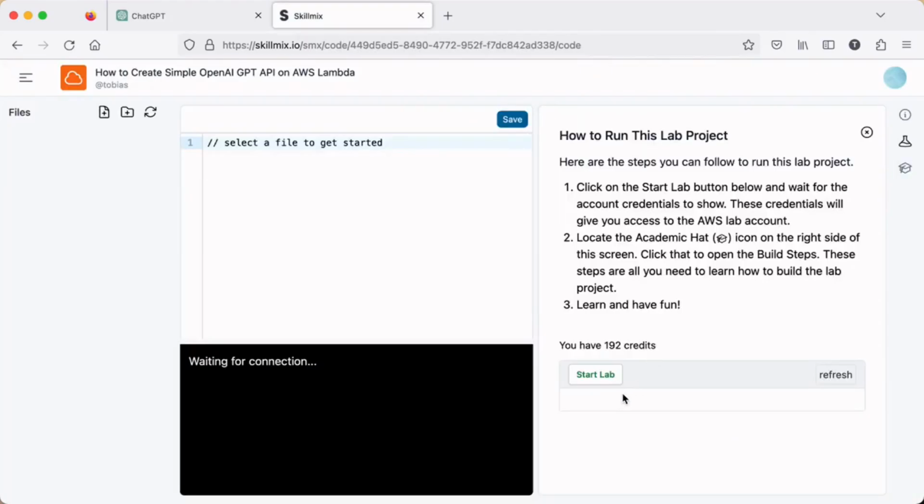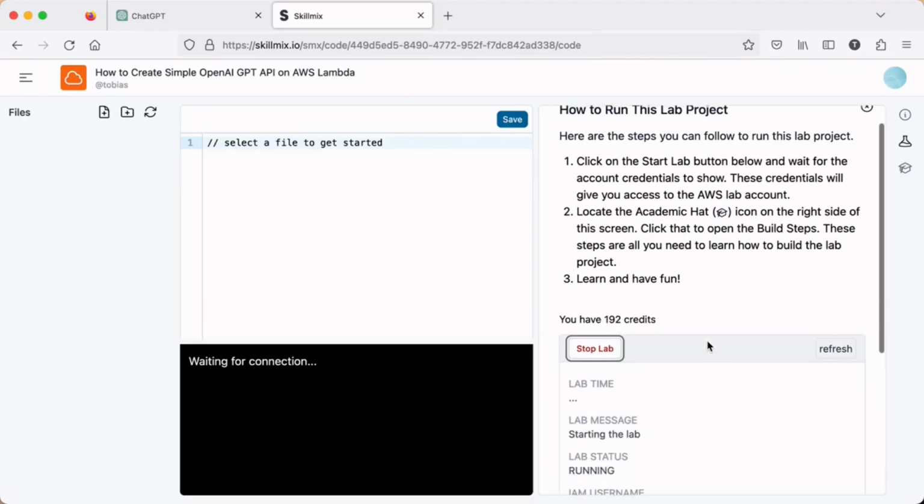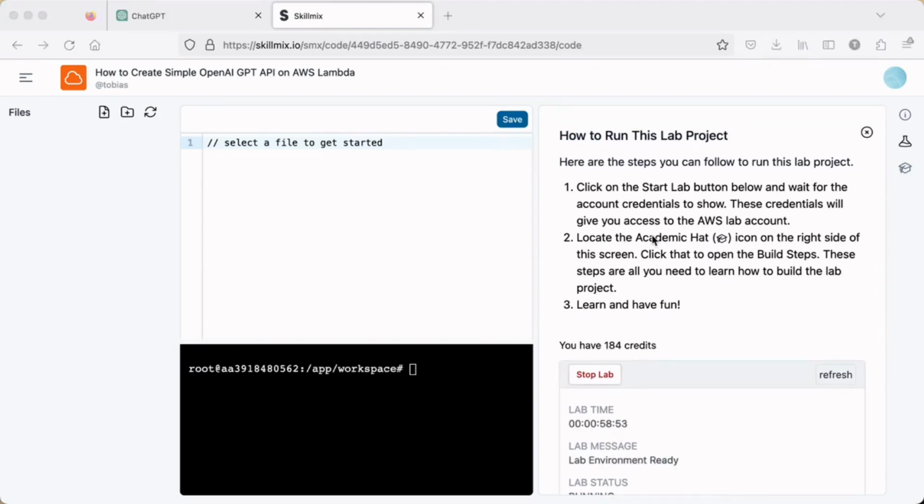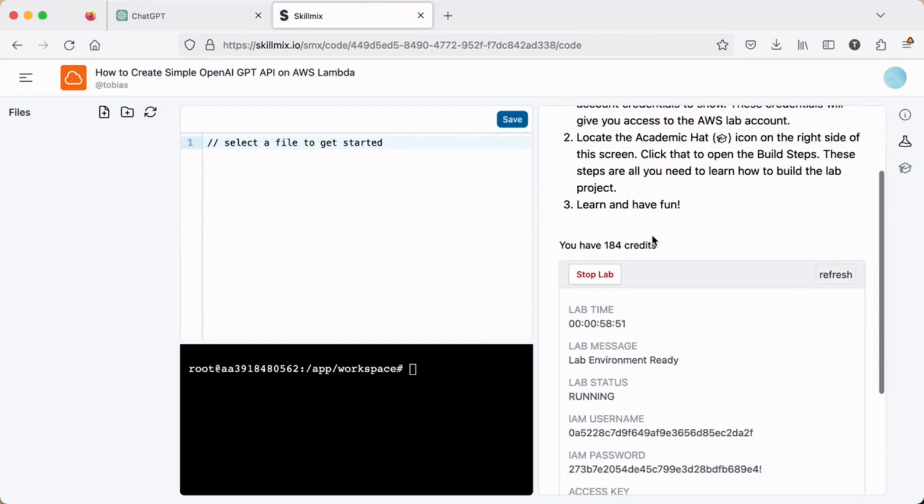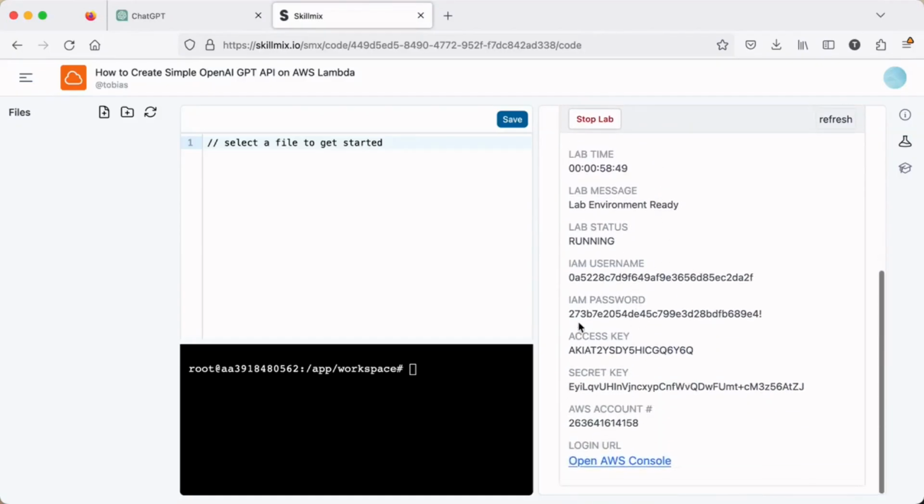When you're here, the first thing you want to do is click the Start Lab button. This is going to provision an account and provision a development server. It takes 1 or 2 minutes, so I'm going to pause this and come back when everything's ready. Okay, great. Our lab environment is now ready. We can tell because all the credentials are here and our terminal is connected to the remote instance.